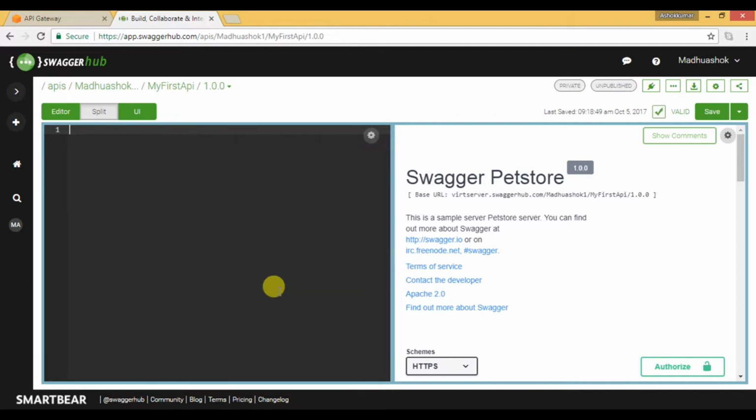As always, the first element represents the Swagger version. So let me type swagger. The version is 2.0.